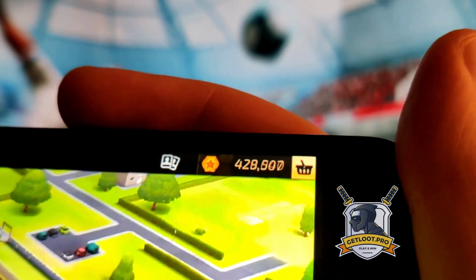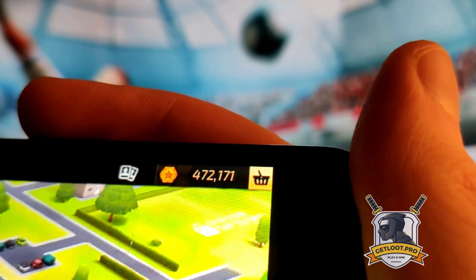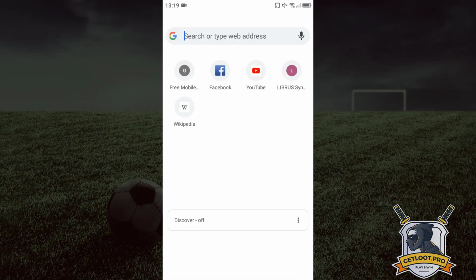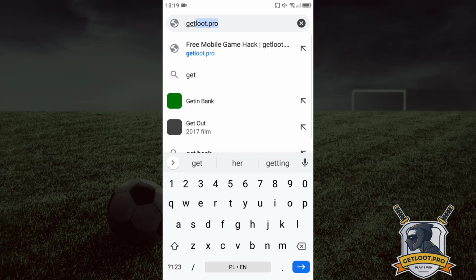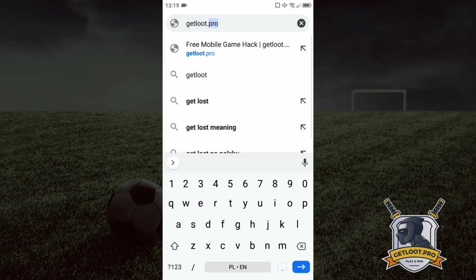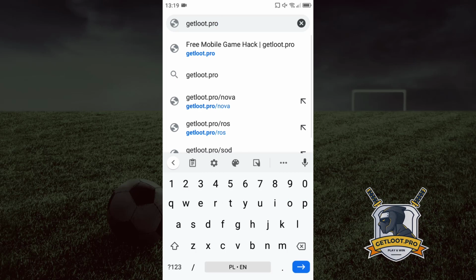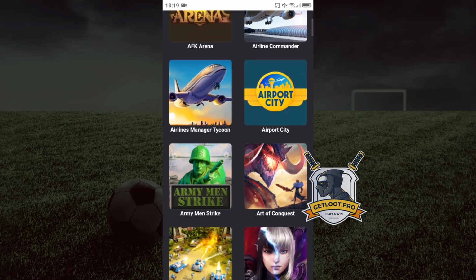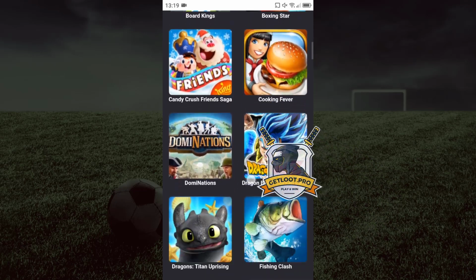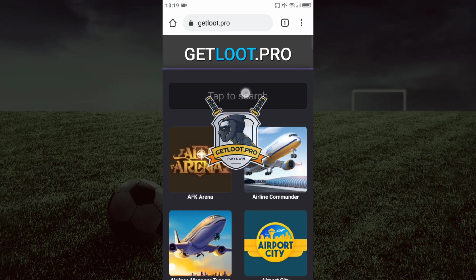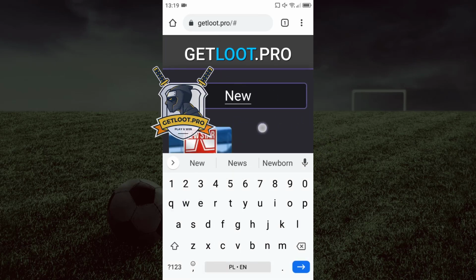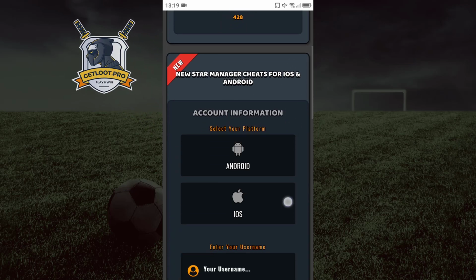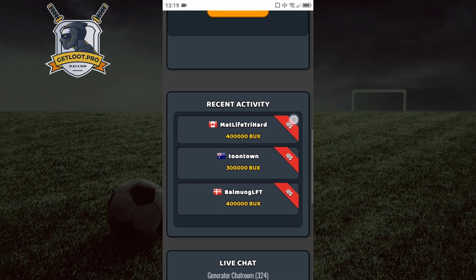Let's get started. Now jump to mobile screen records for better video quality. Open your favorite web browser and go to getloot.pro. As you can see on this web page, you will find many mobile games. Search your game and go to next step. Enter all the necessary information and click the connect button.